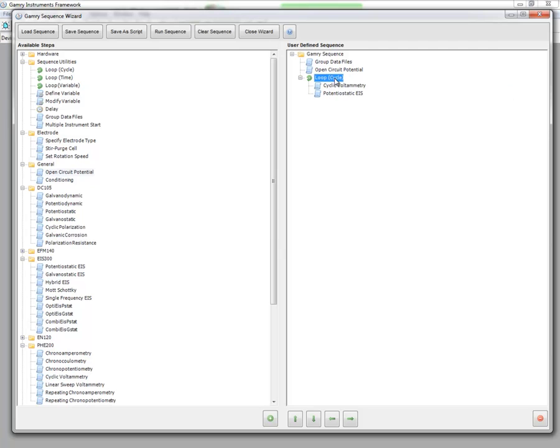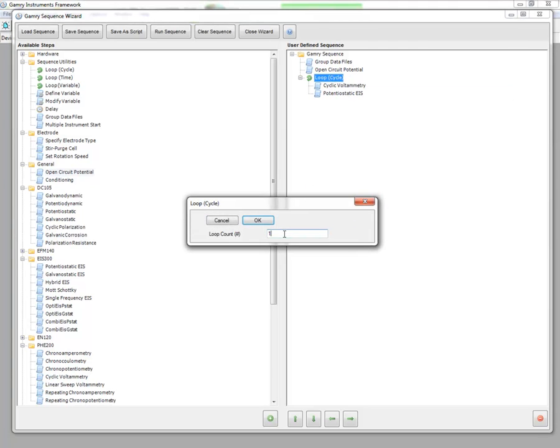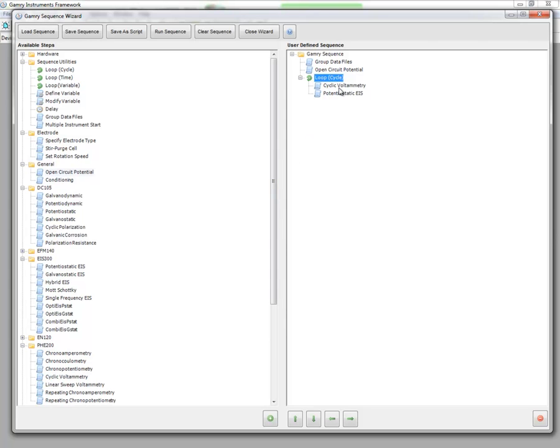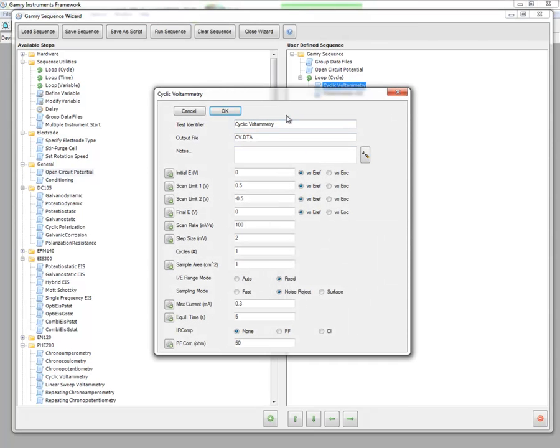So we're going to loop based on cycle. Let's say we want to run this cycle, this loop, 10 times. I simply click on 10. And then I set up my CV parameters just like you would for a normal standalone experiment.